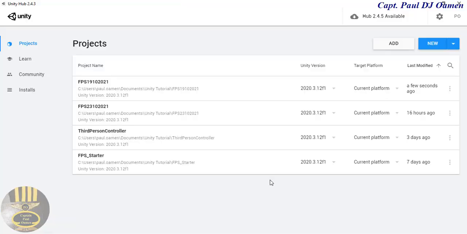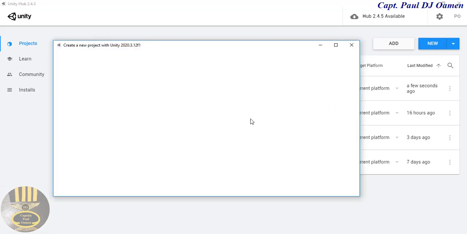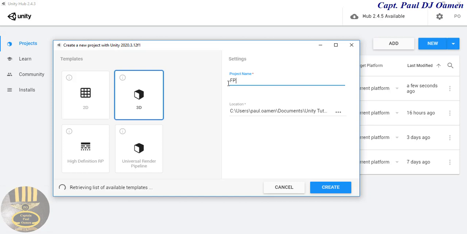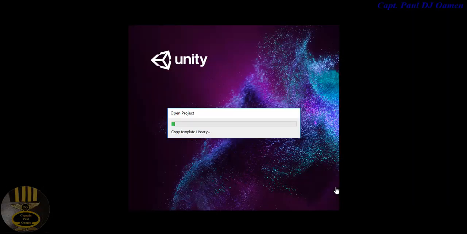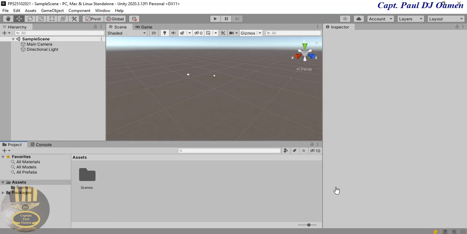Okay guys, I'm starting a new project entirely. I'm going to click on new. I'm doing that just for the sake of new learners out there, so I'm going to call it FPS 2510 2021, and I'm selecting 3D and just clicking on create. Okay guys, our development environment is ready.